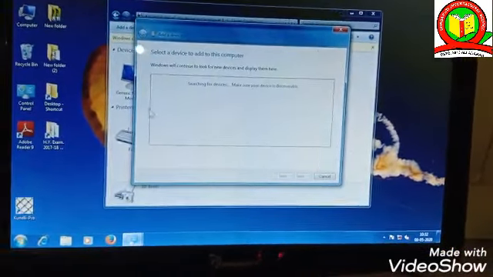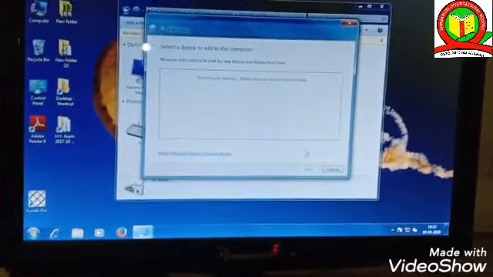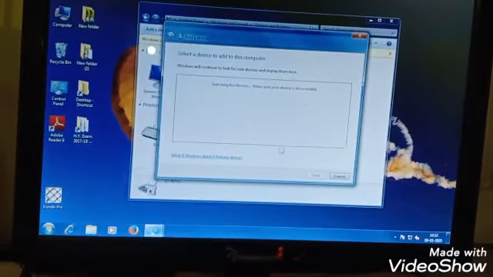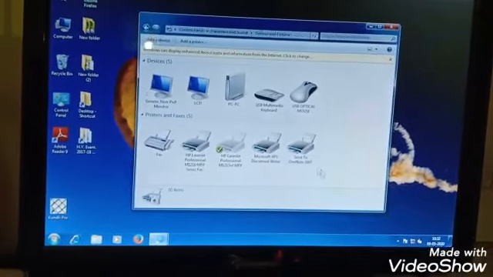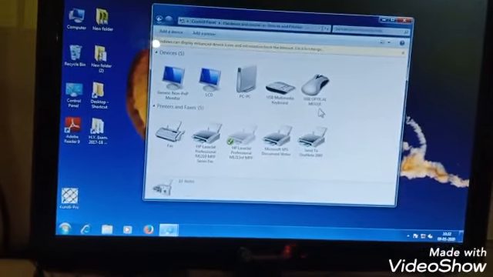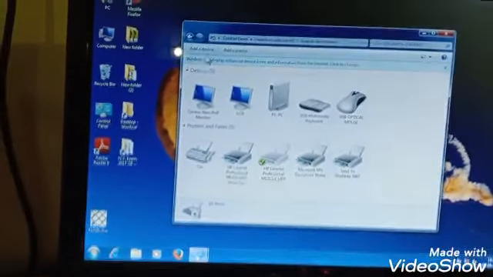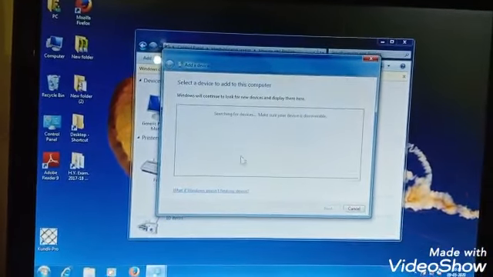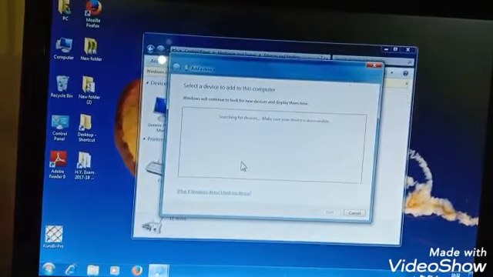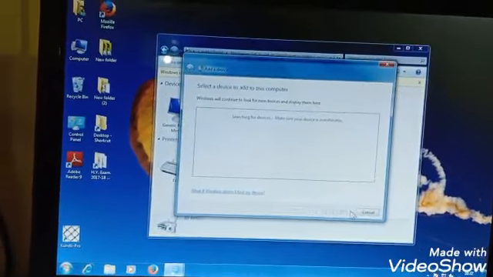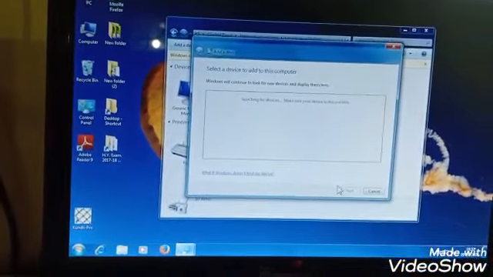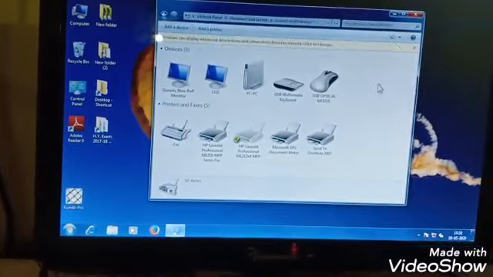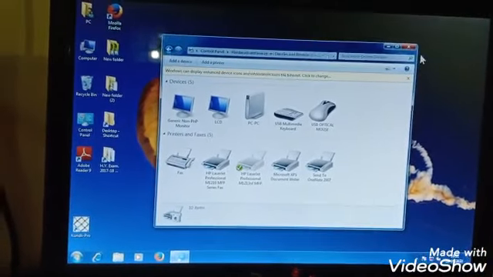The add a device box appears, as you can see here. Here you have to select a device which is to be added and click next. The selected device will be added. Again, I am explaining: first you have to click on add a device, select a device to be added, and then click next. The selected device will be added.